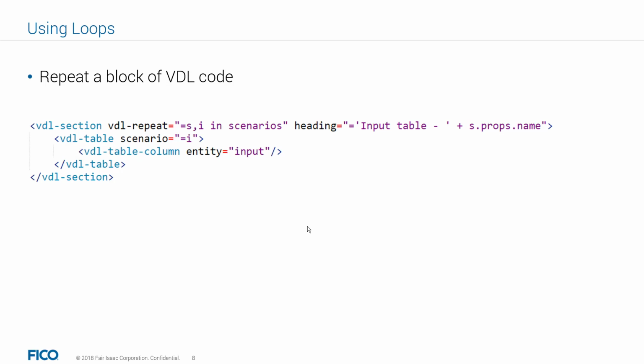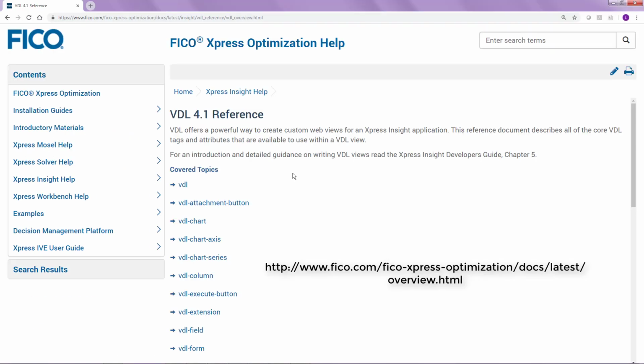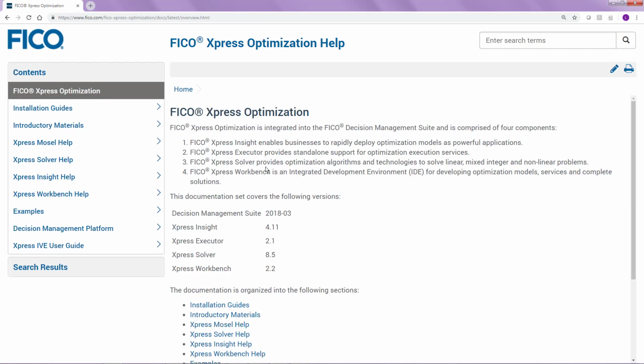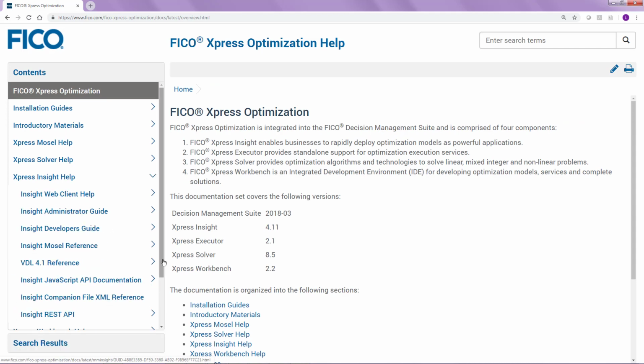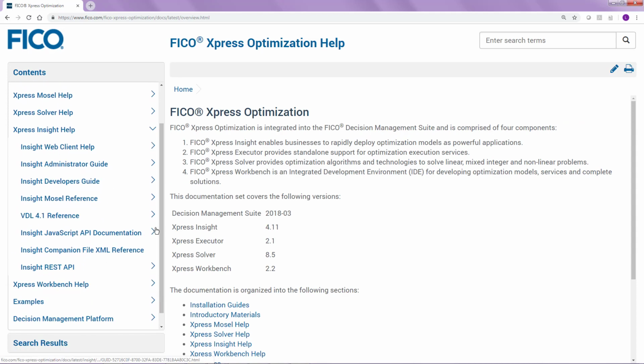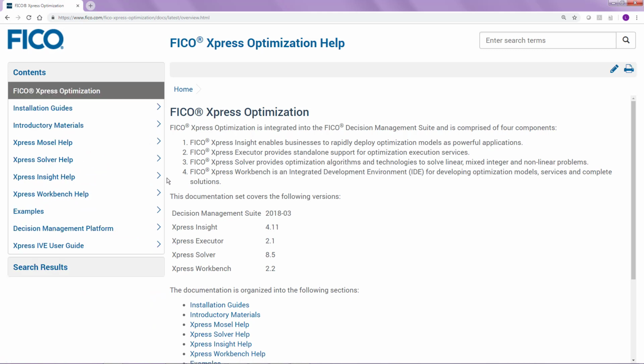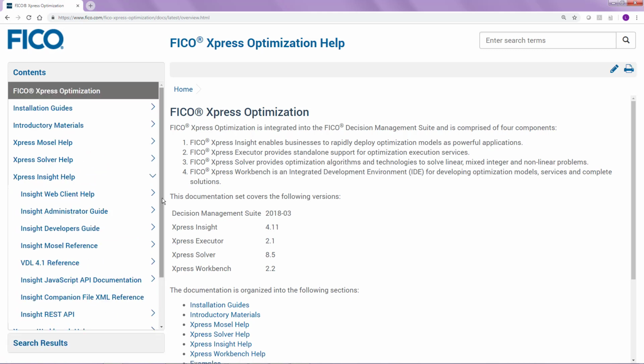There are a lot more things that you can do with VDL expressions. Let me quickly also show you the documentation before signing off. If this is the first video that you're watching, you can find all of the Xpress optimization product documentation at this link. The documentation around VDL is under Xpress Insight, and within Xpress Insight there's a section called VDL Reference. The documentation for VDL is found under the Xpress Insight Help.